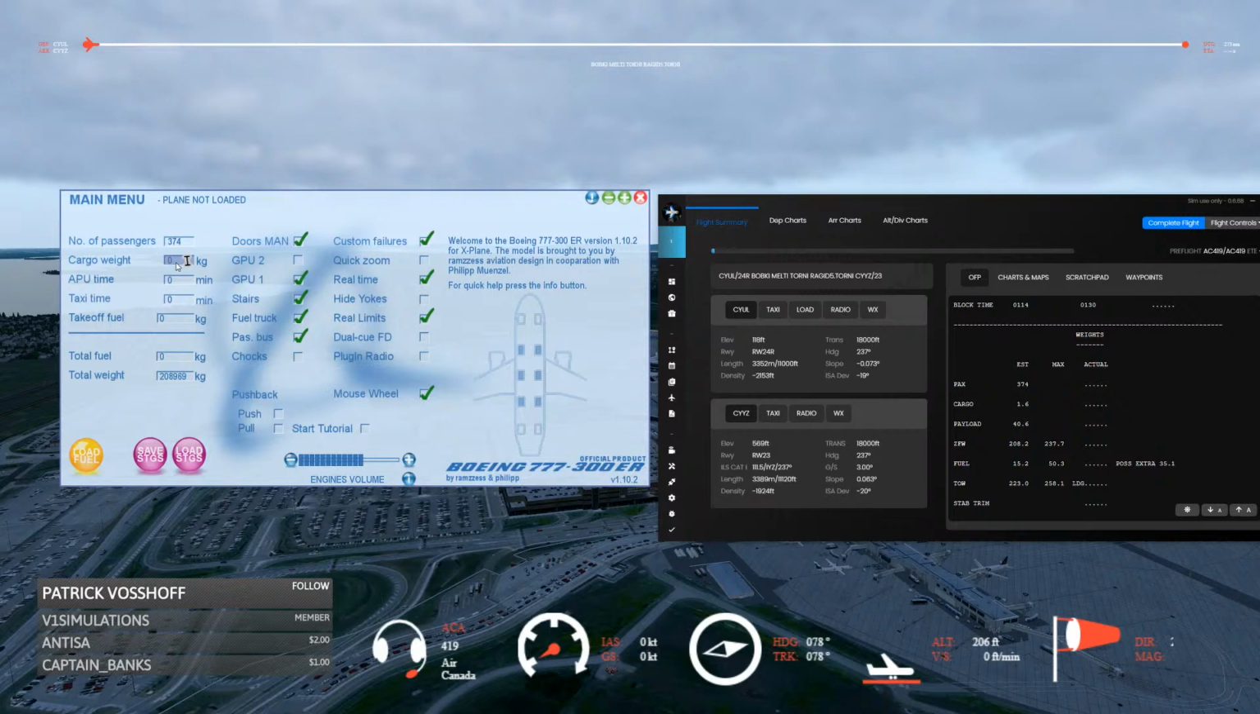Cargo weight today, 1,600 kilos. APU time, 20 minutes, and taxi time, another 20 minutes. Takeoff fuel today is 15,200, and that gives us a final total fuel of 16,880 kilograms of fuel. Total weight is 227,449. All right, we're ready to load the aircraft. So as you can see now, the aircraft is loading.